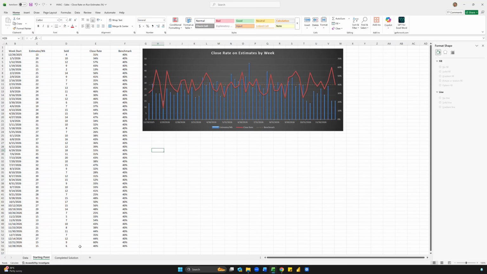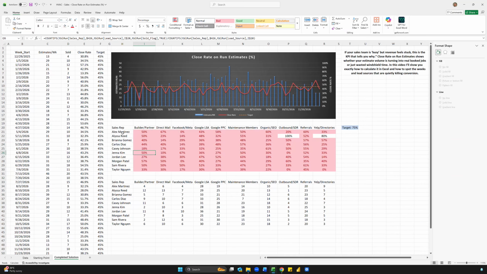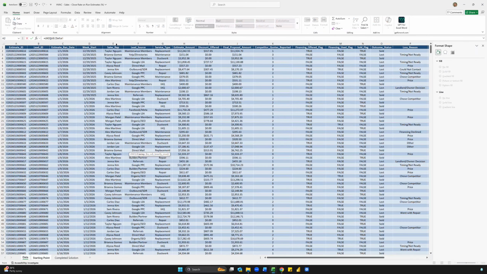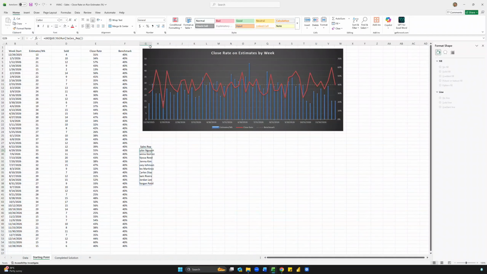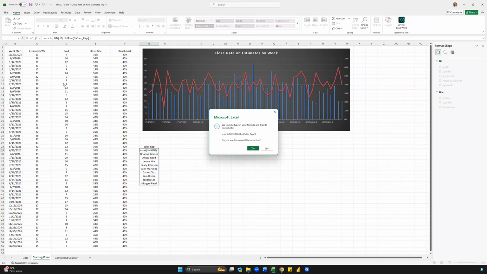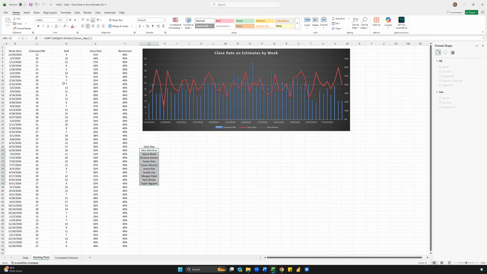And then the next thing we want to do is see the close rate by sales rep and by lead source. So the first thing we want to do is get a unique list of the sales rep. So again, unique, just like we did for the week start, unique sales rep here, and then you can press enter. But I want to make sure that it's sorted alphabetically. So I'm going to wrap this with the sort function. And now it's sorted alphabetically.